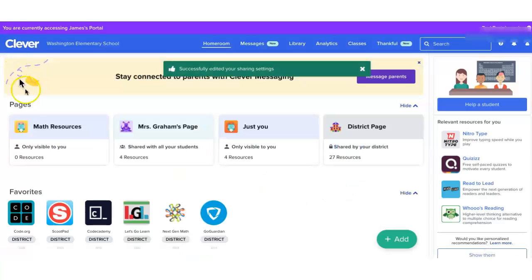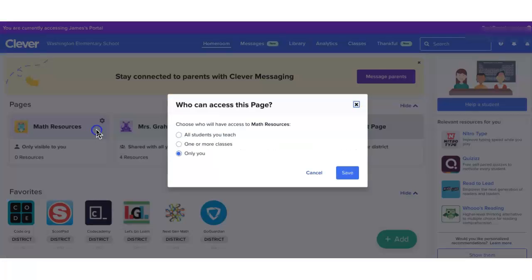Another way to do that sharing is to simply come here, click the gear, and edit sharing, and you have those same options.